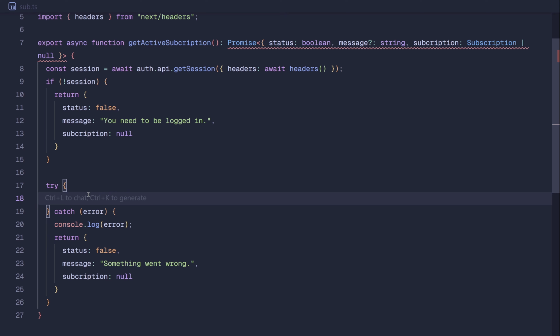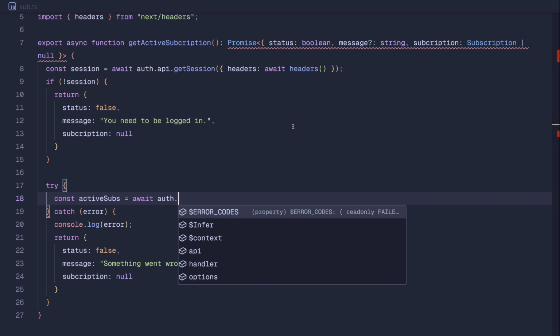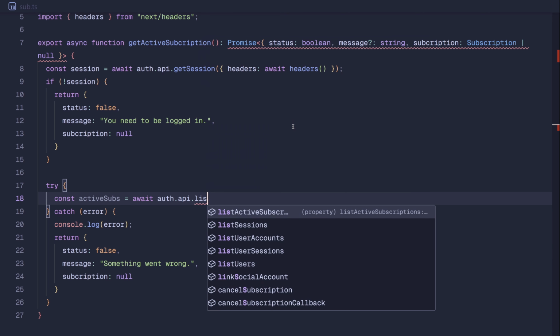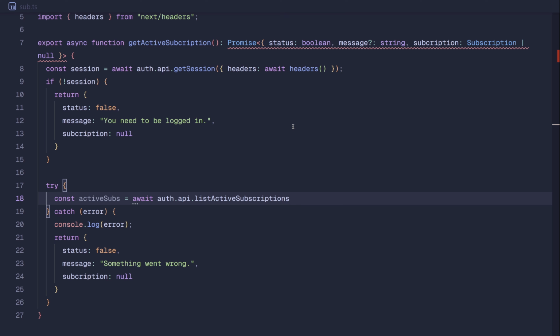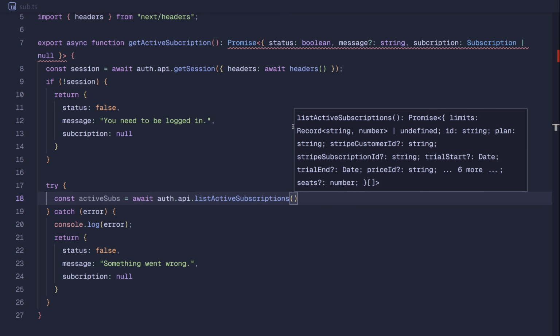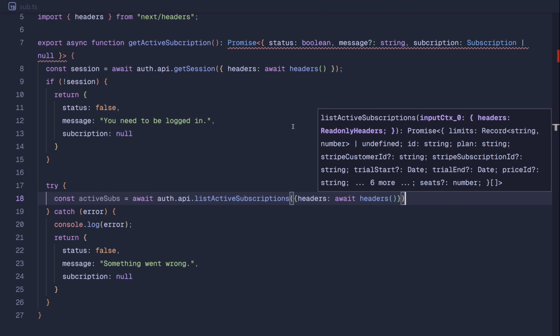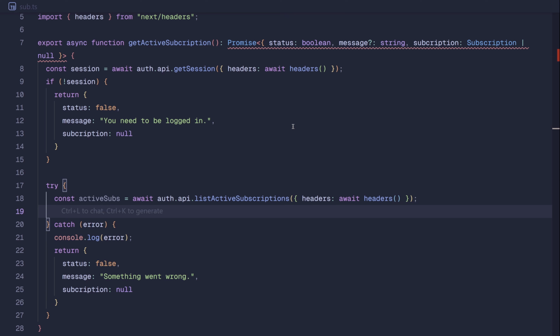Now, in order to get the active subscription for this particular user, here's what we can do. I'm going to create a variable called active subs, and then I'm just going to use the auth instance. It is going to have this API method, and then it is going to have this method called list active subscriptions. You need to call this and make sure you also pass headers in this one also, otherwise this is not gonna work. Okay, like this.